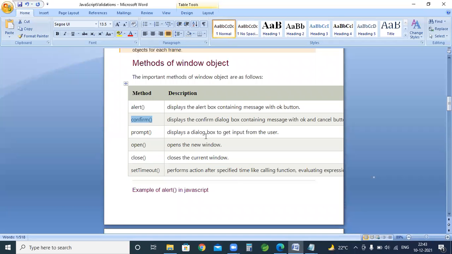And prompt displays a dialog box to get input from the user. So prompt is used whenever you want to enter some data. Like I would like to perform addition of two numbers, or some calculation. That time we are giving input, right? So that input is given by prompt.